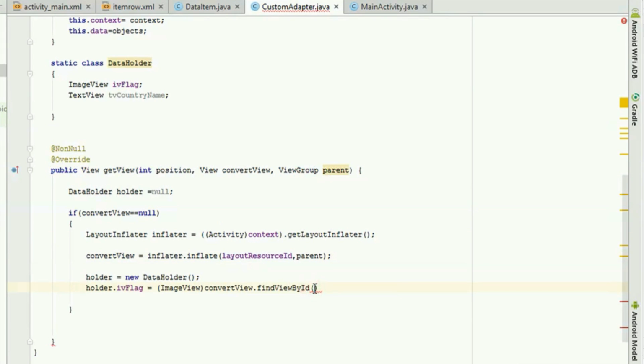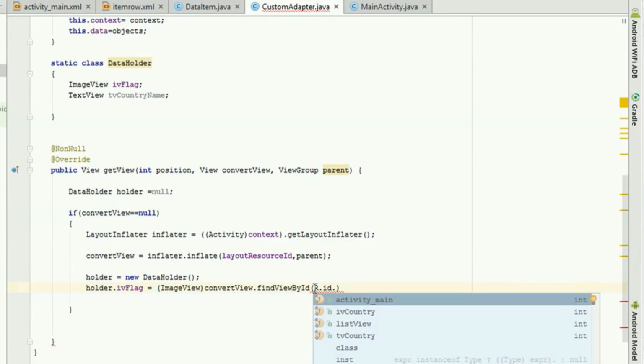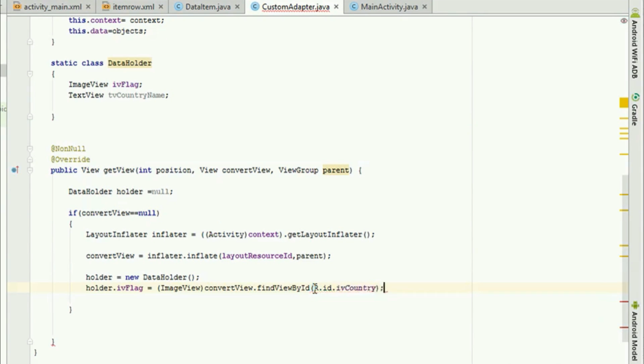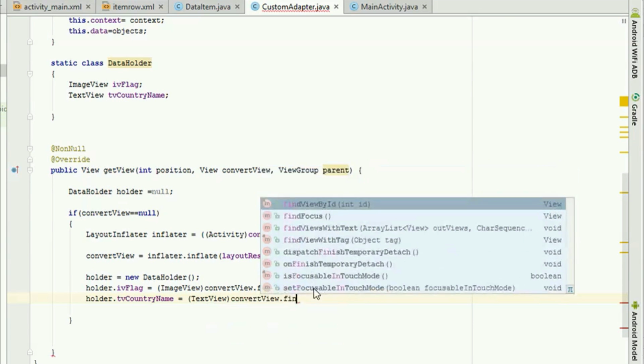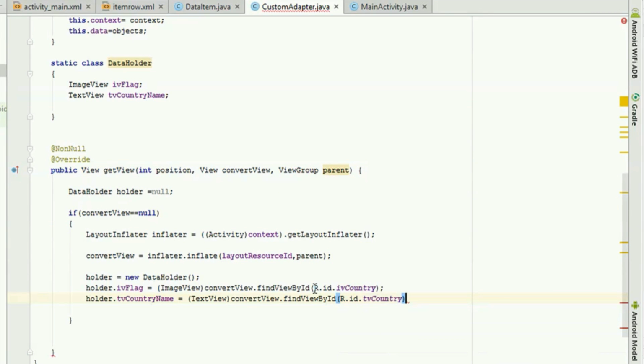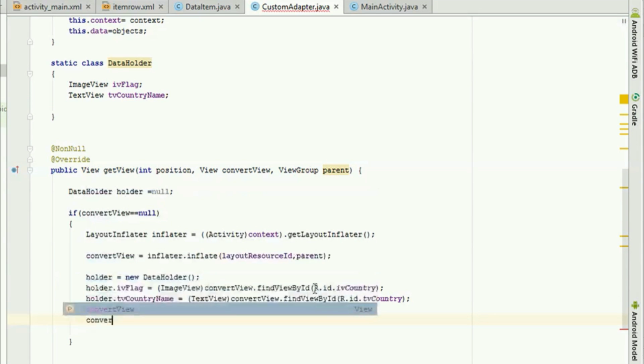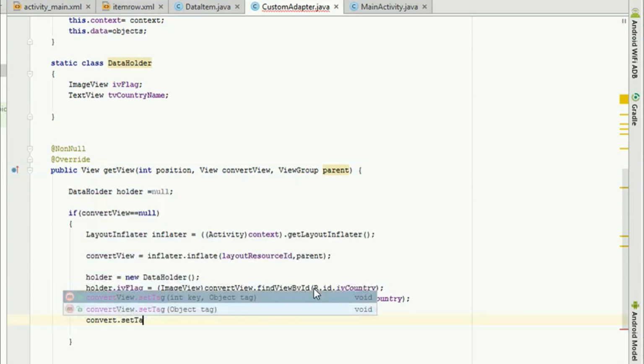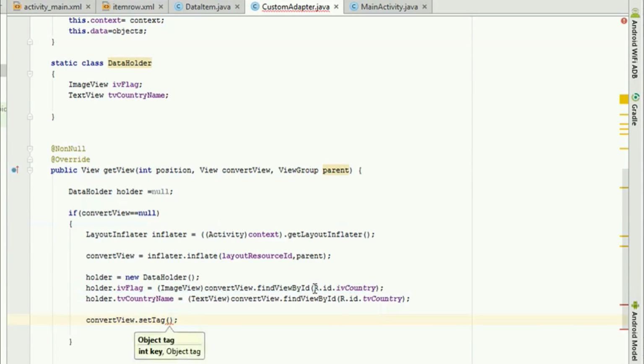So I'll say find view by ID, then I'll say r dot id dot country. So this will give me a image view, object of a image view. Then I'll say holder dot text view country name is equal to object of a text view. Then again I will say convert view dot find view by ID r dot id dot our TV country, that is text view for country. That's it. Now we'll say convert view dot set tag, and we'll pass the object of holder class there.